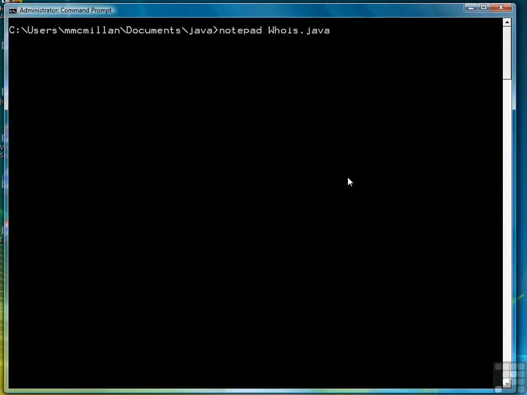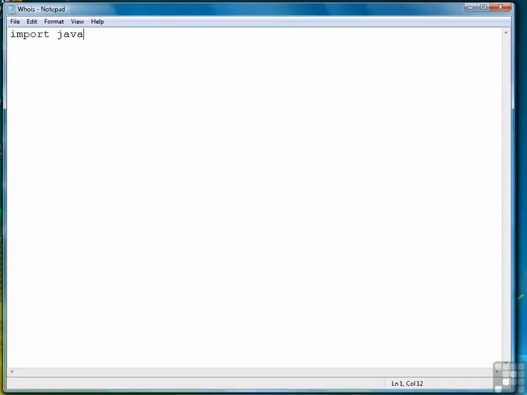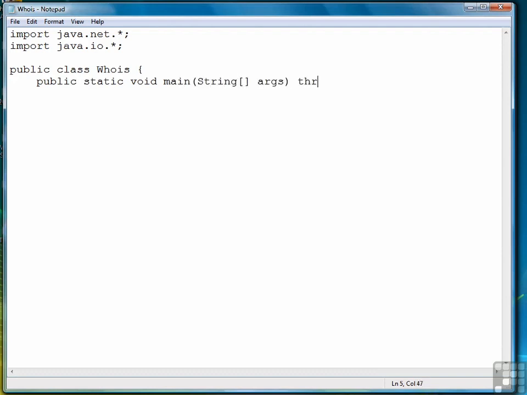So we're going to call this program Whois. First, we'll do our importing. Create our class. And then work into main here. For now, we'll just have a generic exception. We're not going to try to use try-catch here in this example, but in our next two lessons, we will be using try-catch. So the first thing we're going to do is create a socket.